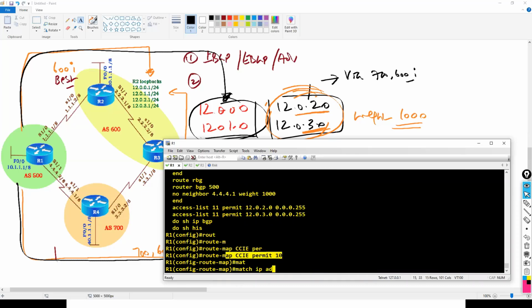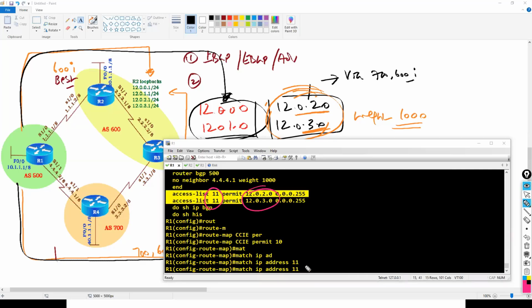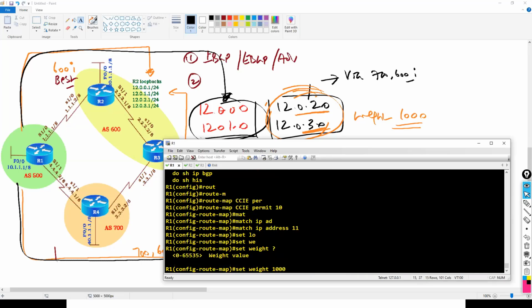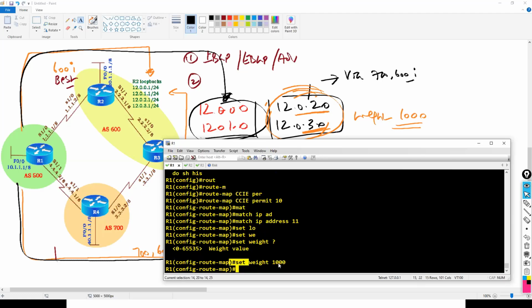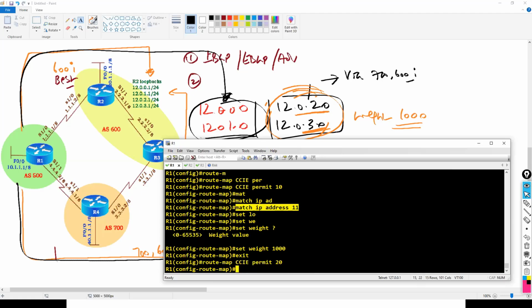Then I'm going to say match IP address 11, which means match all the IPs defined there with ACL 11. And then I'm going to say set weight, not local preference, weight here. I want to apply the weight of 1000. Now here, the weight of 1000 will be applied only for the routes which are defined in ACL 11. And whatever the remaining routes, I don't want to disturb them, so I just want them to go. So you must give a blank route map statement.